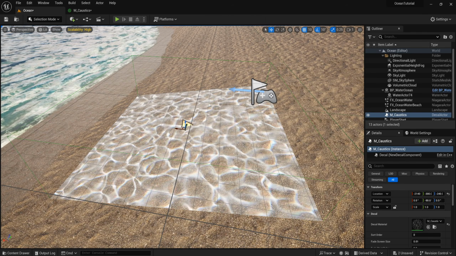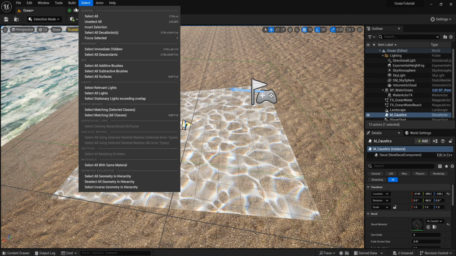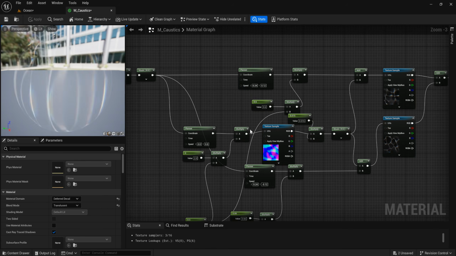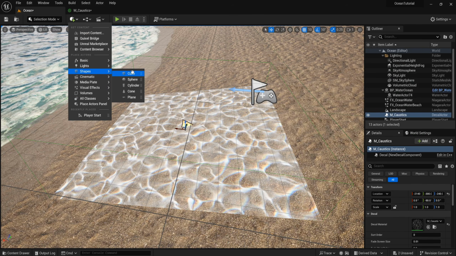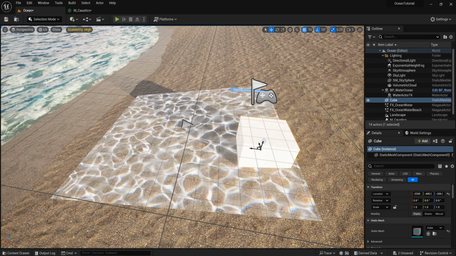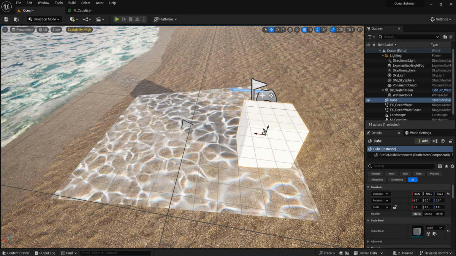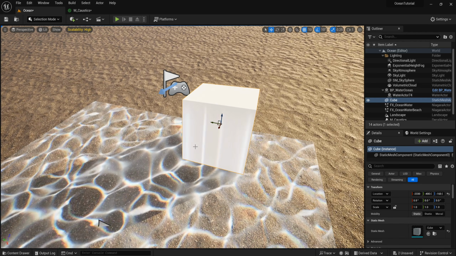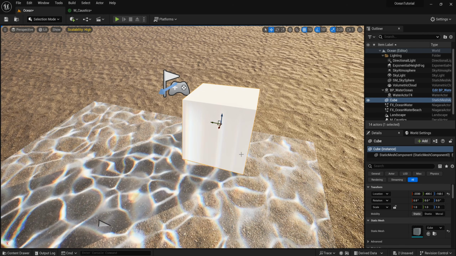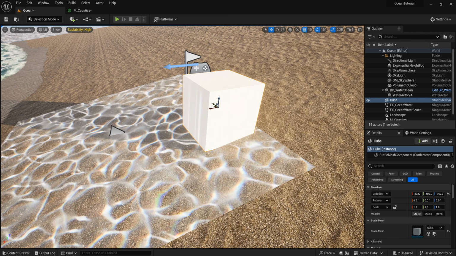We have some distortion with this decal. And if we add a cube here, you can see this vertical, it has the stretched decal on it. So we don't want this.